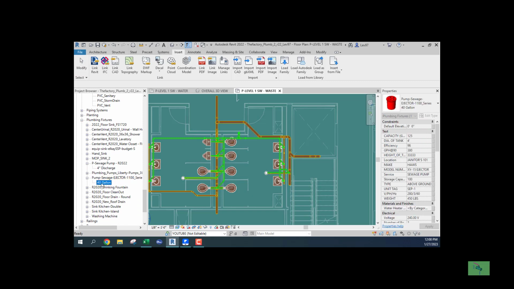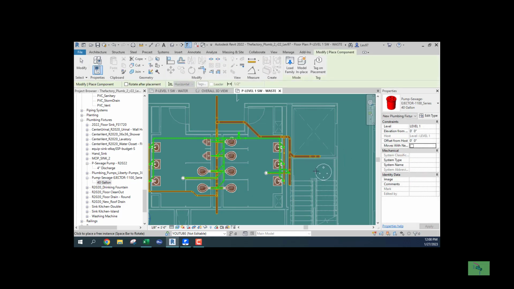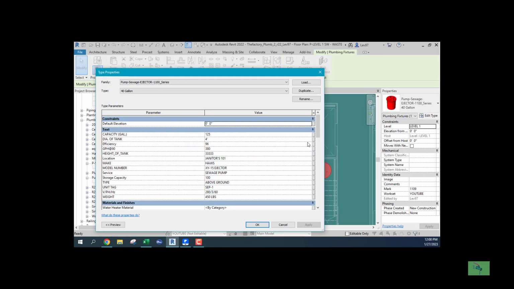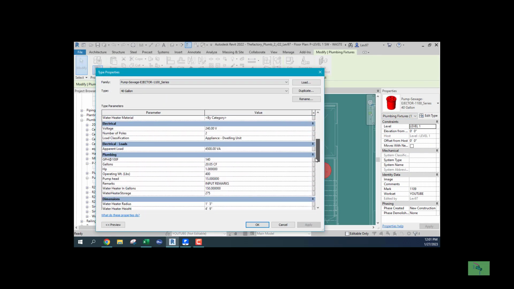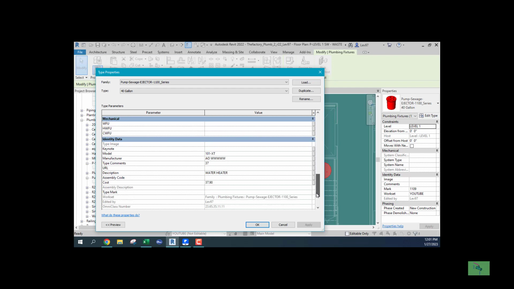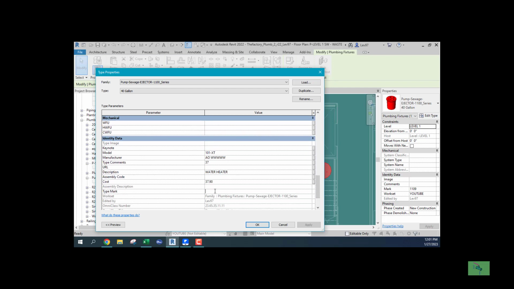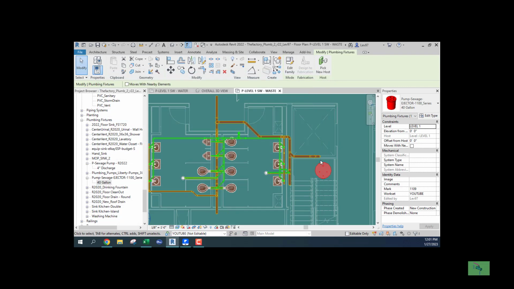So 40 gallon. Okay, let's go over. Okay, I think we can use this. So, ejector pump. I'm going to call this type mark. Let's call it EP-TX. I'll say OK to that.